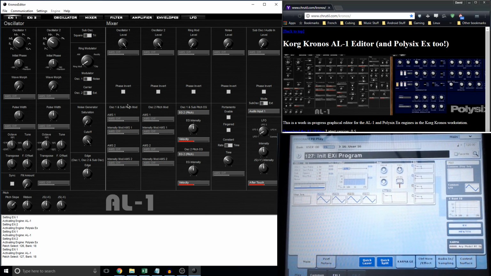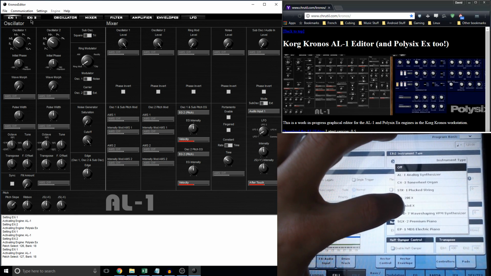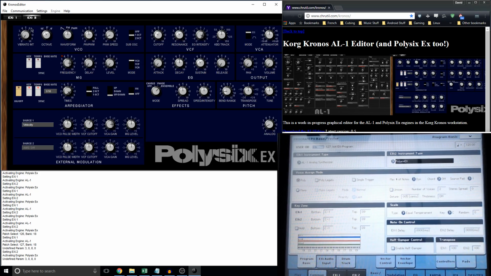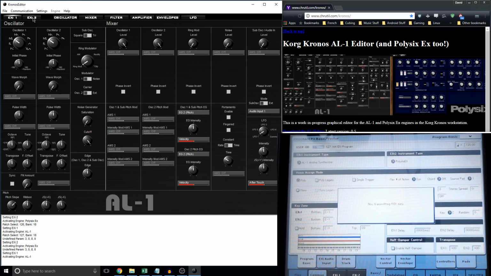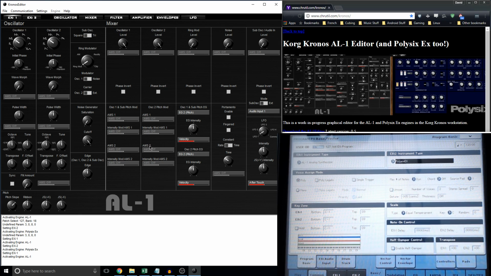So let me just show you an example of a couple of things. First off, you have multiple EXIs, so your sound generators, EXI1 and EXI2. Currently, you'll notice that EXI2 is not enabled. EXI1 is. If I were to enable EXI2, and let's say I chose the Poly 6, because that is an engine that's supported, you'll notice the Kronos editor automatically updates. So we've got EXI1 and EXI2, which happens to be the Poly 6. So I'm actually just going to turn the volume on the Poly 6 down so we can focus on the AL1 just for a moment.